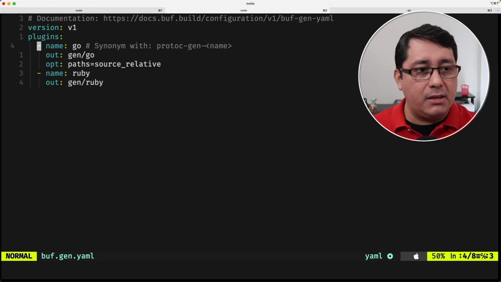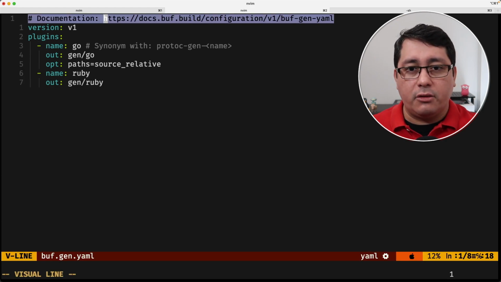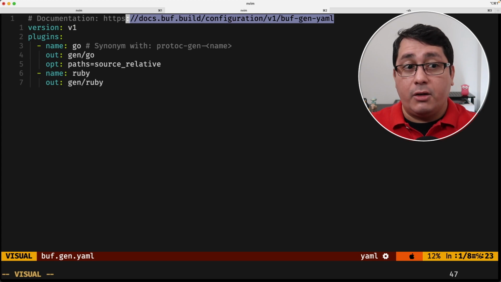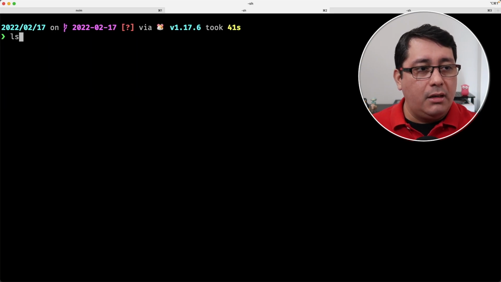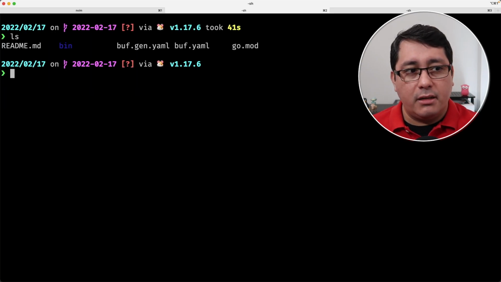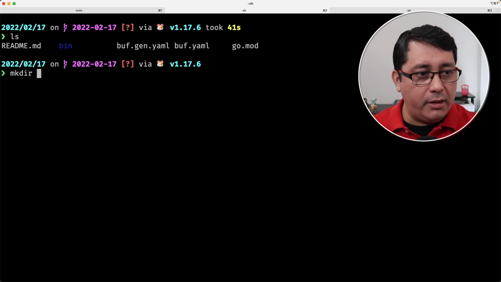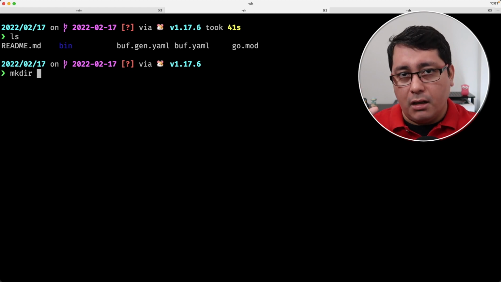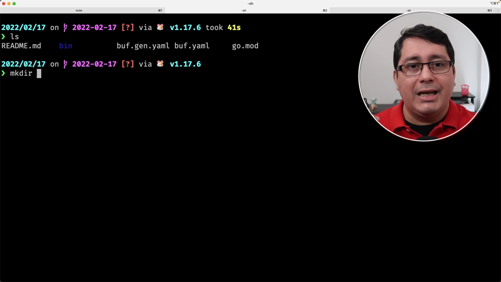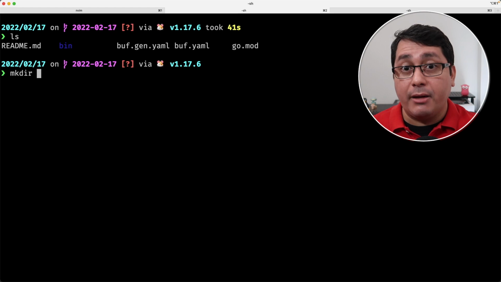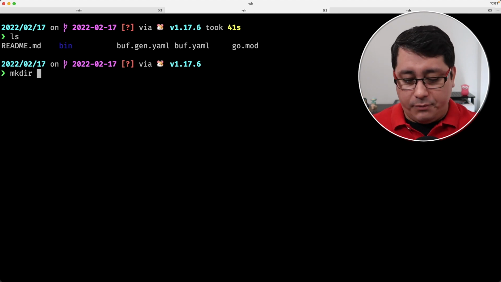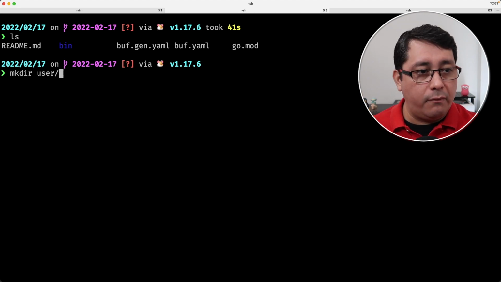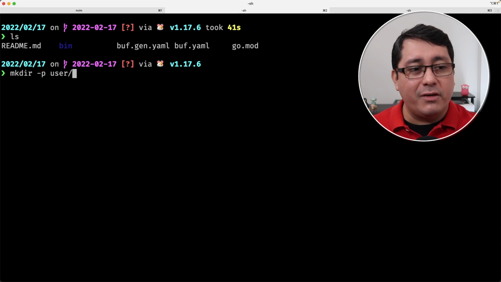All right, with that being said, feel free to check out the documentation that I have here in the code as well. So with that, the way buf recommends setting up your project is to create a folder that indicates the service name and a version, and obviously the protocol buffer files. In this example, we're going to be building a hypothetical users management protocol buffer file. Okay, so we're going to be creating a file called user v1.